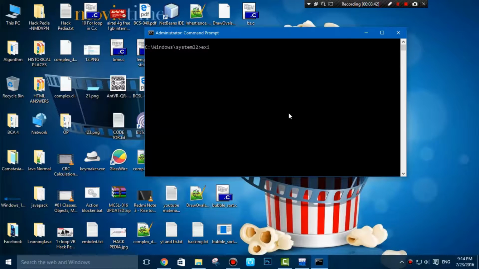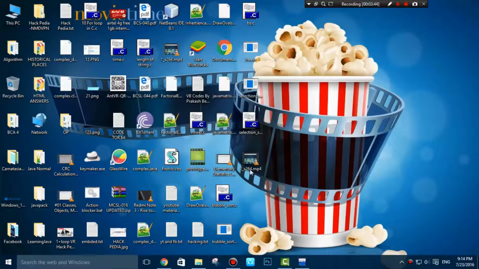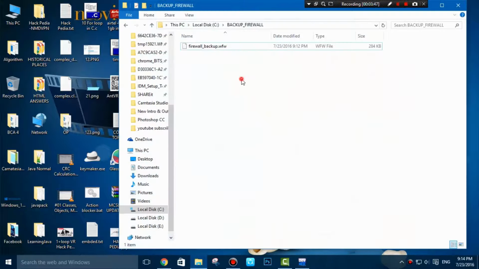So this is how you can import, export or reset the configuration of Windows firewall, and that's it.